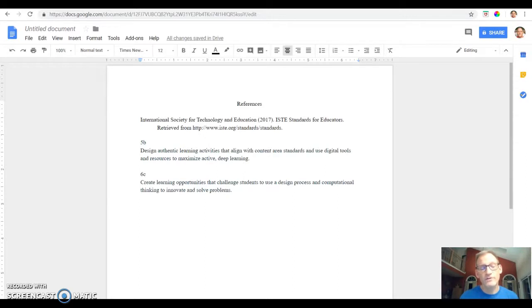The ISTE standards for this, these are the standards for educators, will be 5B, which is design authentic learning activities that align with content area standards and use digital tools and resources to maximize active deep learning and create learning opportunities that challenge students to use a design process and computational thinking to innovate and solve problems. I think this lighting calculator will help them do that.